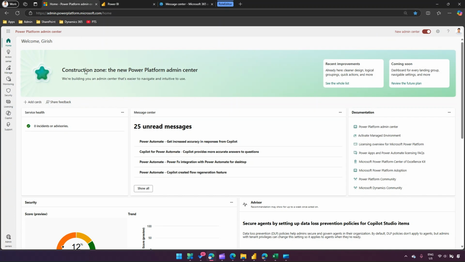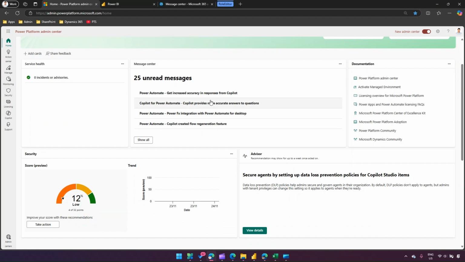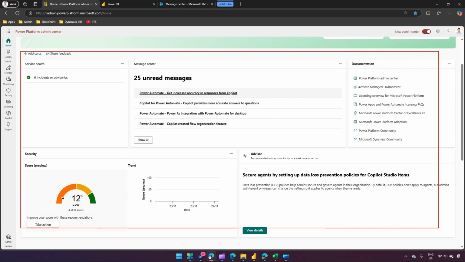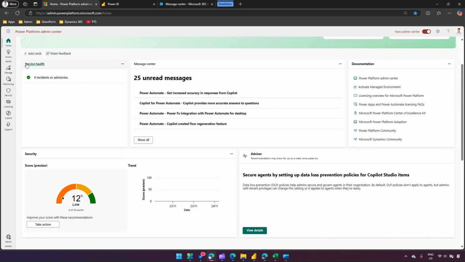So just to browse through the interface, here you will get a welcome message. There are a set of some banner. Then you see recent improvements and coming soon over here, which will take you to the external link, like see the whole list or review the future plan. This area will cover cards. Okay, so there are five specific cards like service health, message center, documentation, security, and advisor.